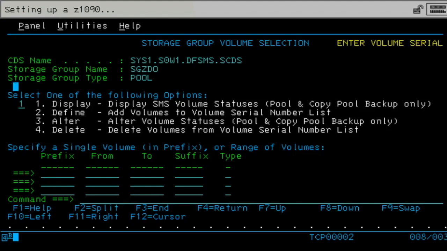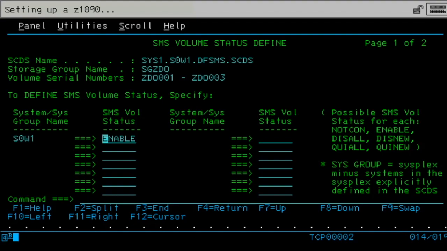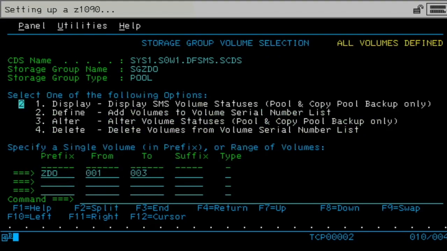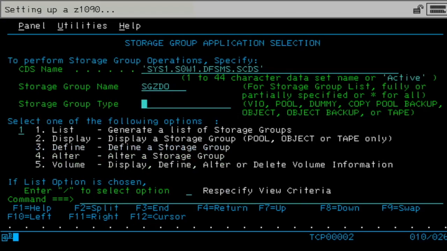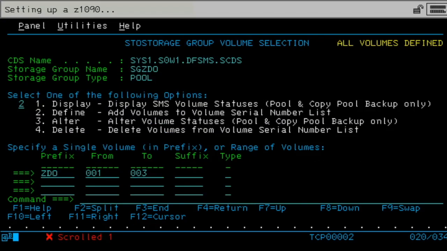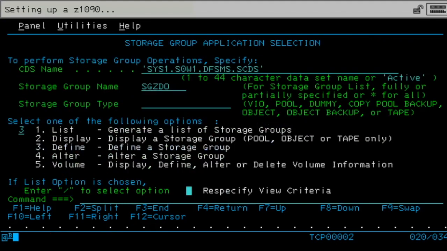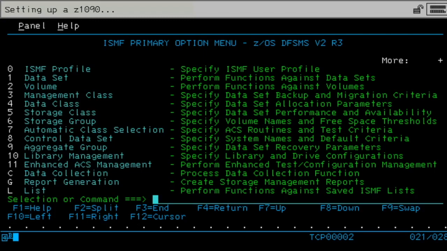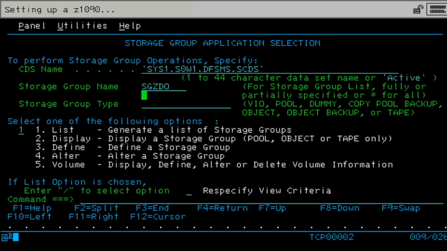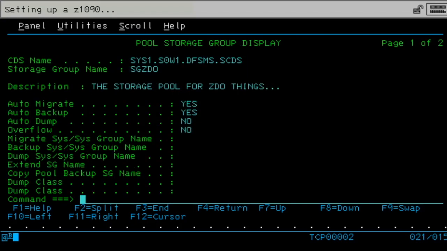We have to define some volumes. We can say I want all the volumes that start with ZDO from 001 all the way up to 003. Press enter, enable it for this system, press F3, all volumes defined. So when we now do a display, I said a display, oopsie daisy. Let's do it again, 6. When we do a display of this storage group, kind of looks good, right?